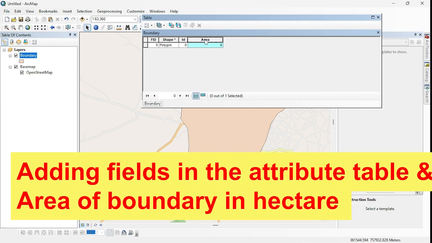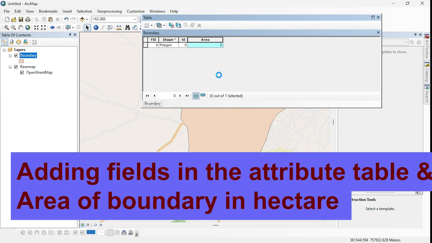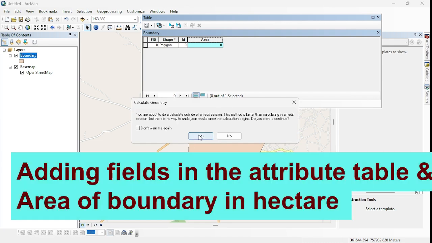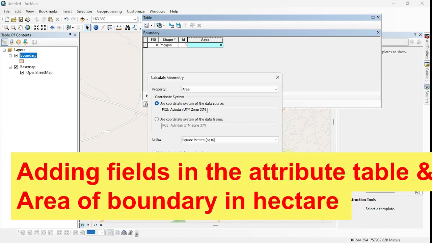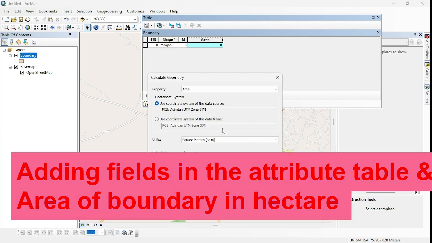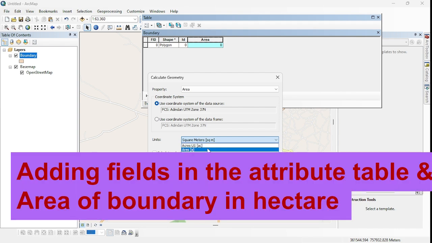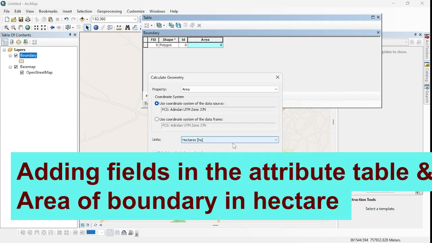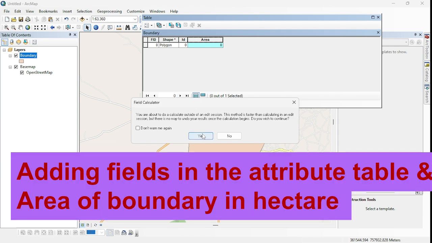Then you can right click on it and calculate the geometry to find the area. Of course, we have a projected coordinate system, so it has no problem. Now I can check only the units. It gives the area with a unit of area or hectares. Now I can select hectares.